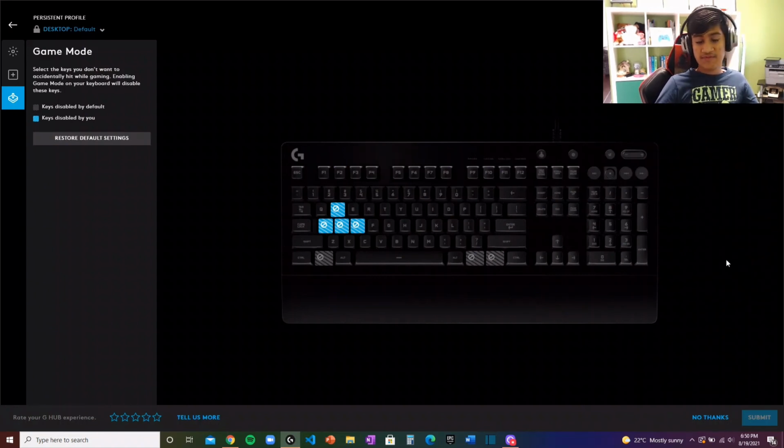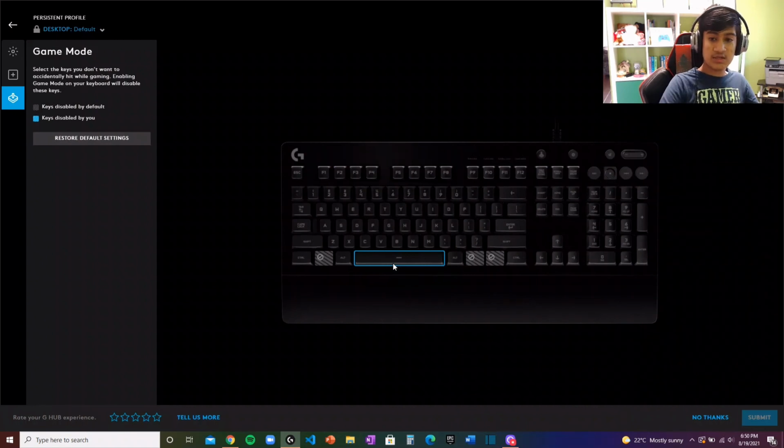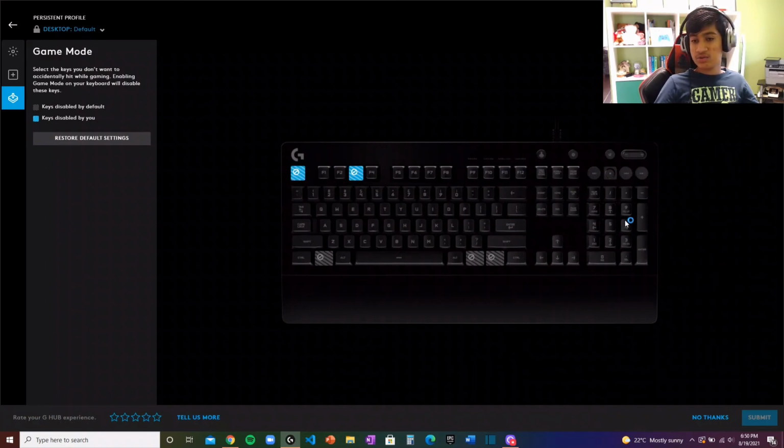I mean, it's a funny prank if someone who has this keyboard doesn't know about it, but yeah, that's not good. So you can disable them, enable them, and then this button is what enables game mode. You can disable any key, all the way from your escape to your numpad keys, to any of these keys on your keyboard. If you don't want to do any, you can just leave it how it is.